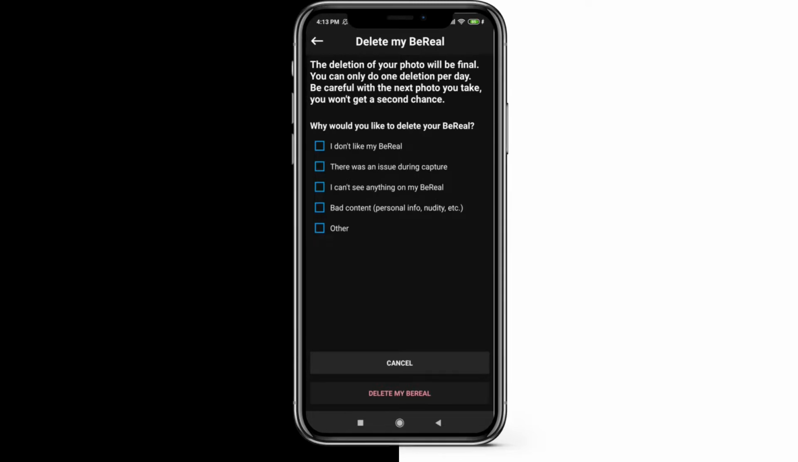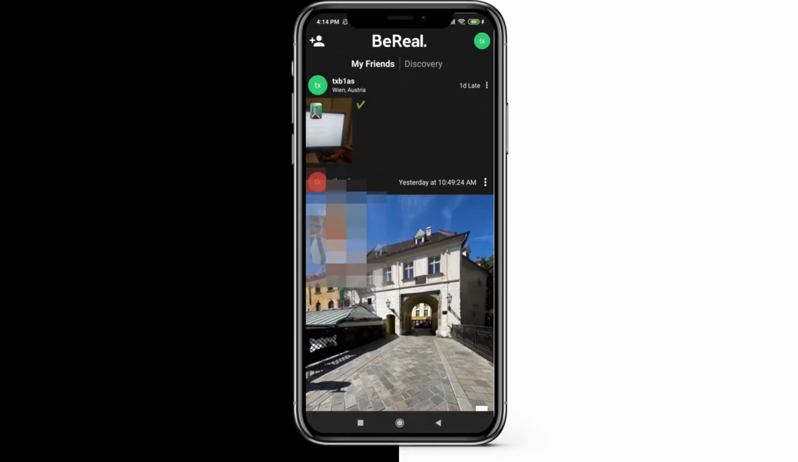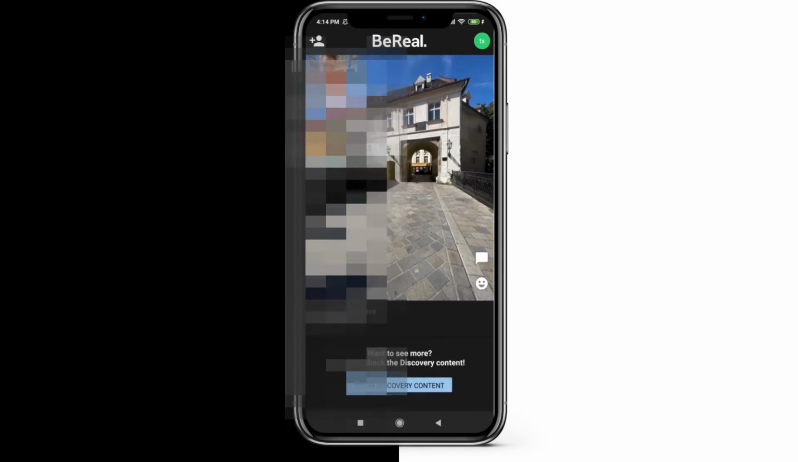I don't like my BeReal, there was an issue, I can't see anything, bad content, so nudity for example, and stuff like this. So I can delete once per day, but I can, for example, retake it when I'm in this 2 minutes counter, how many times I want. Okay, that's a possibility to interact with my own BeReal. I can also look up another one and interact with other BeReals. And we will do that in the next video.